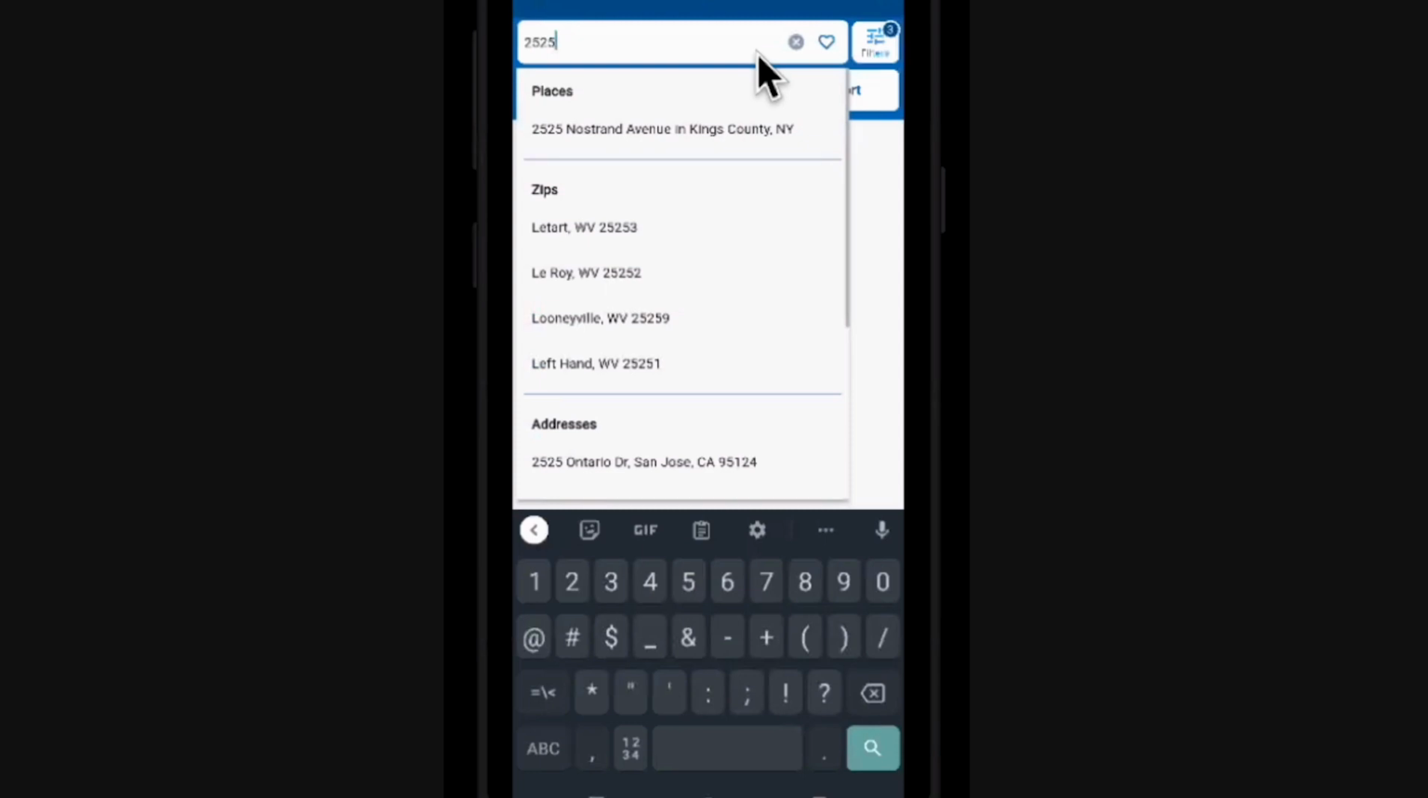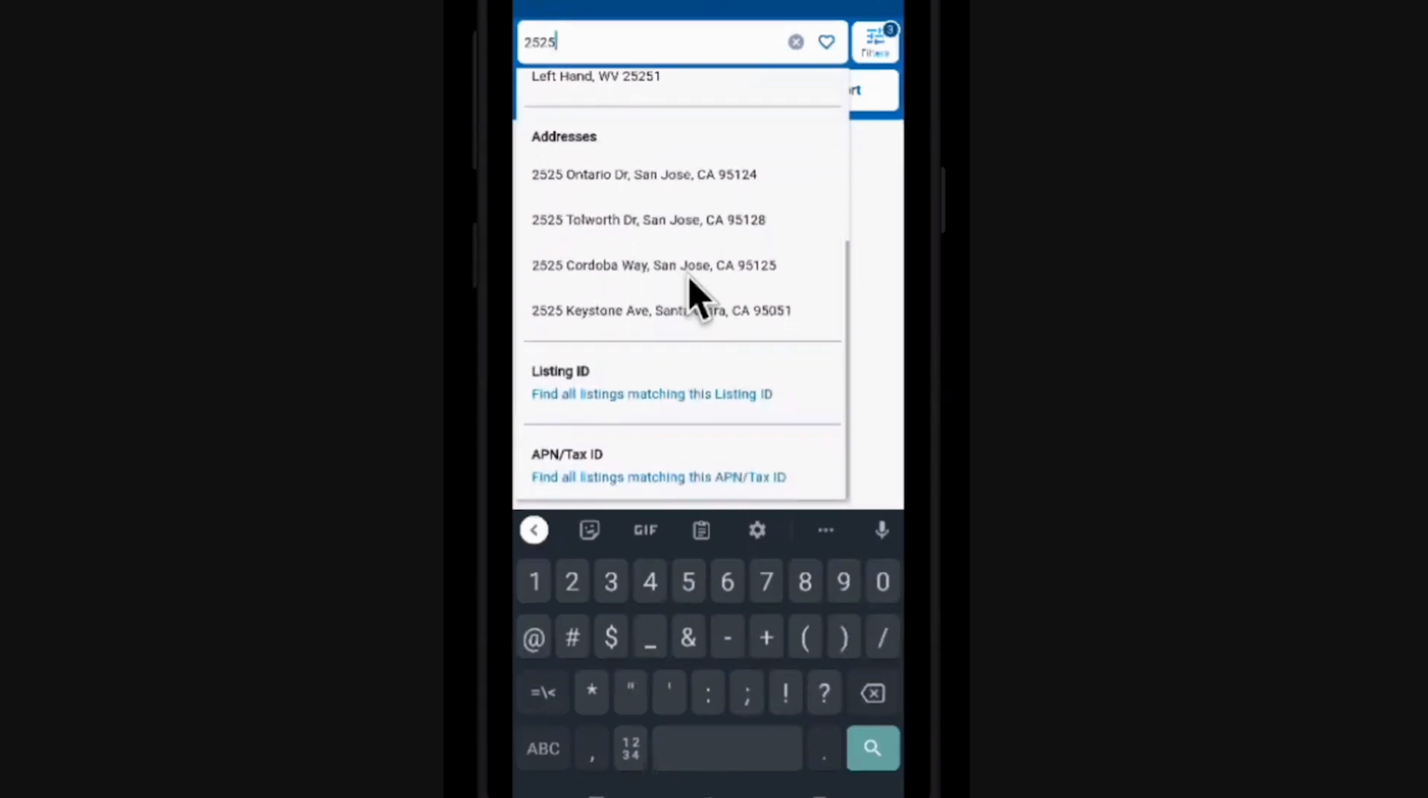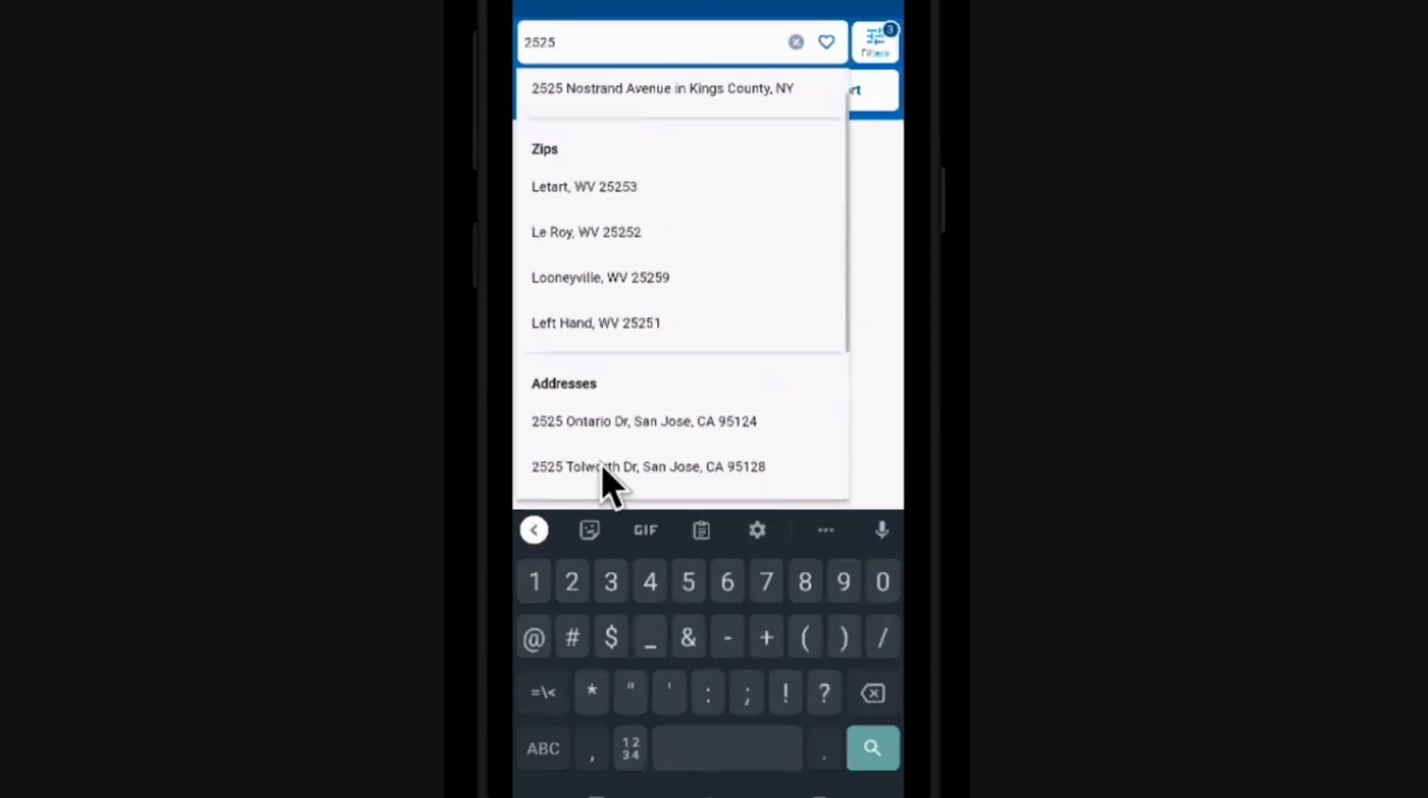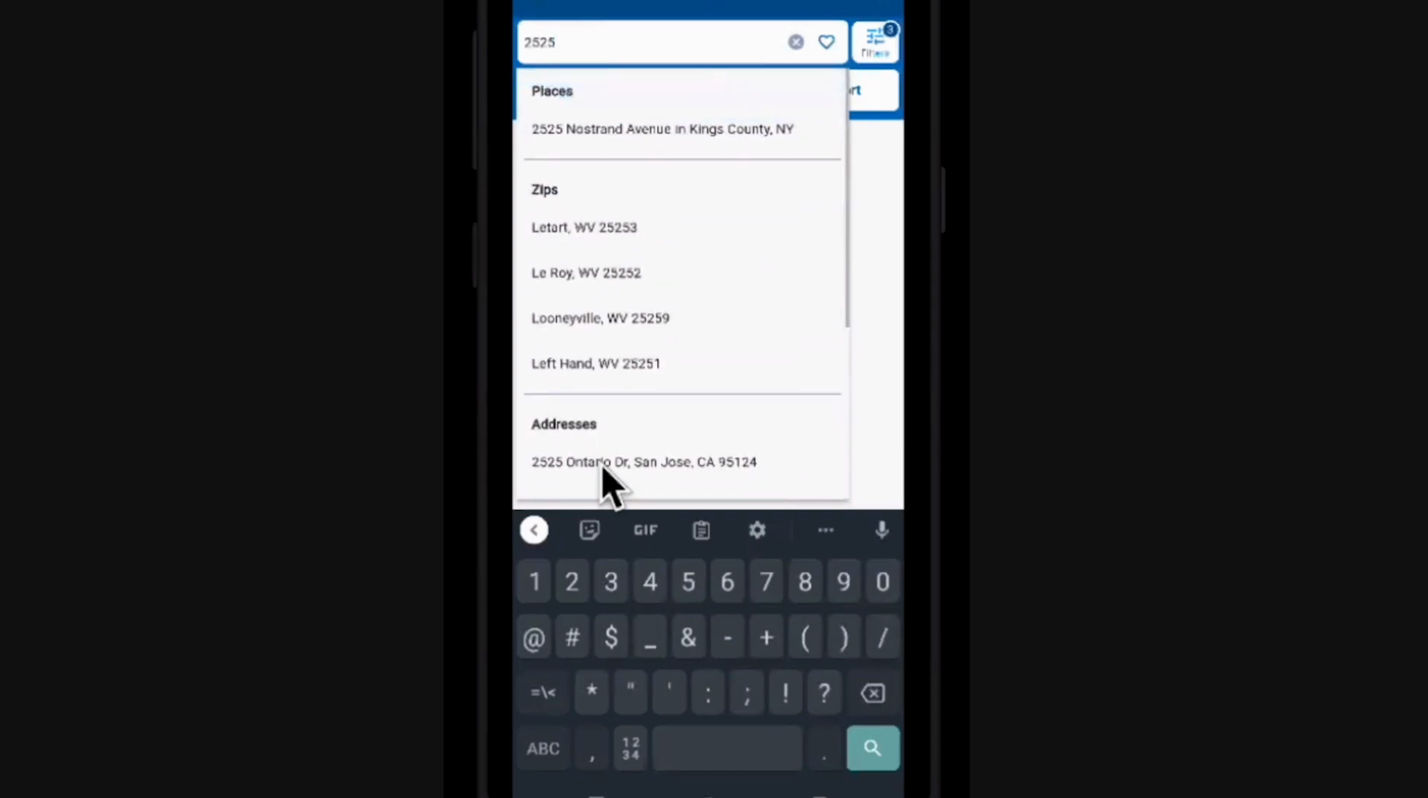So I just typed in 2525, and it brought up a place, some zip codes, some addresses, and then we can also search by listing ID or tax ID number. So again, it kind of tries to help us along so we don't have to type these big long addresses. If we wanted to just click on one of these suggested addresses, we'd have that here as well.